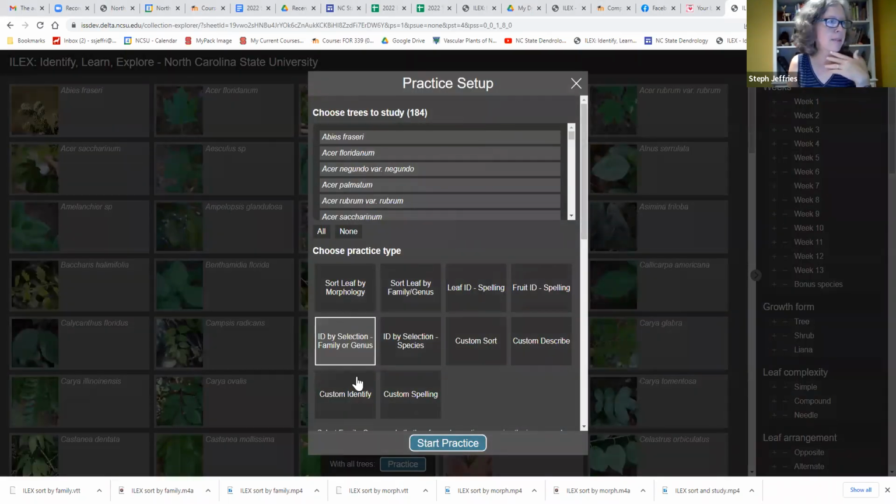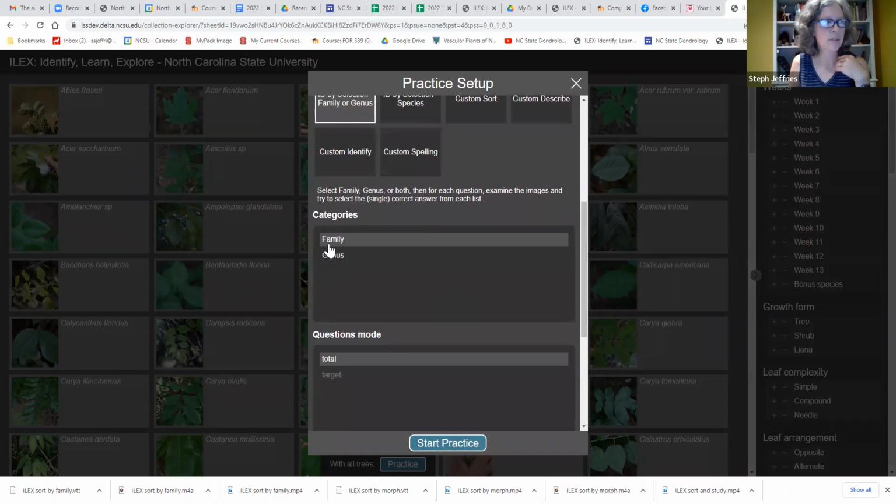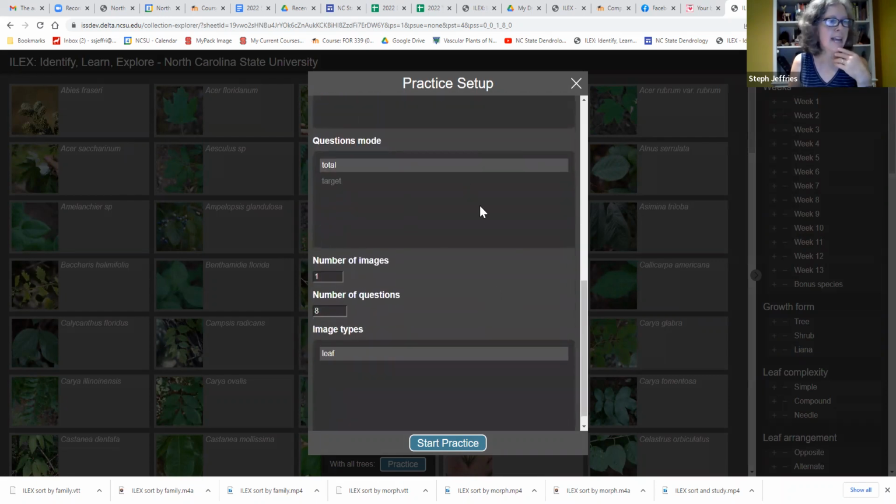And this time I'm going to demonstrate how to do this ID by selection. And you can choose either family or genus. So I've clicked that practice tool. And then I'm going to go down and I want the students to sort the species into different families. And so there'll be a drop-down menu where they select the correct family, and then they can check their work. And to keep this from being overwhelming, instead of quizzing yourself on all of them, you can limit the number of questions. So I have 8 questions that it's going to ask me here.